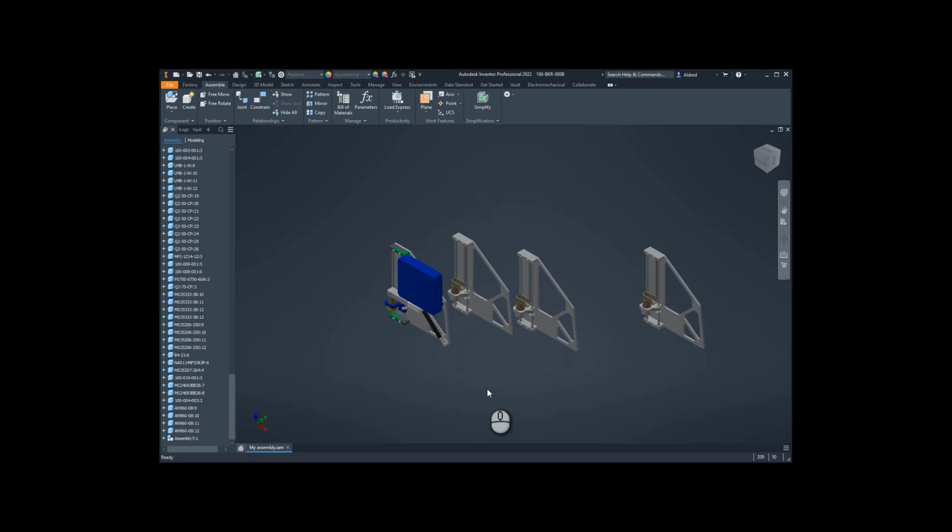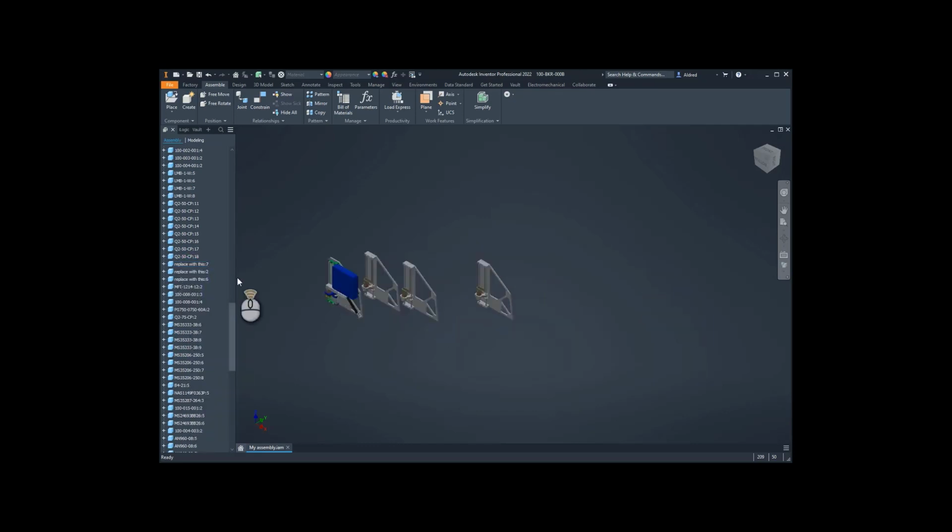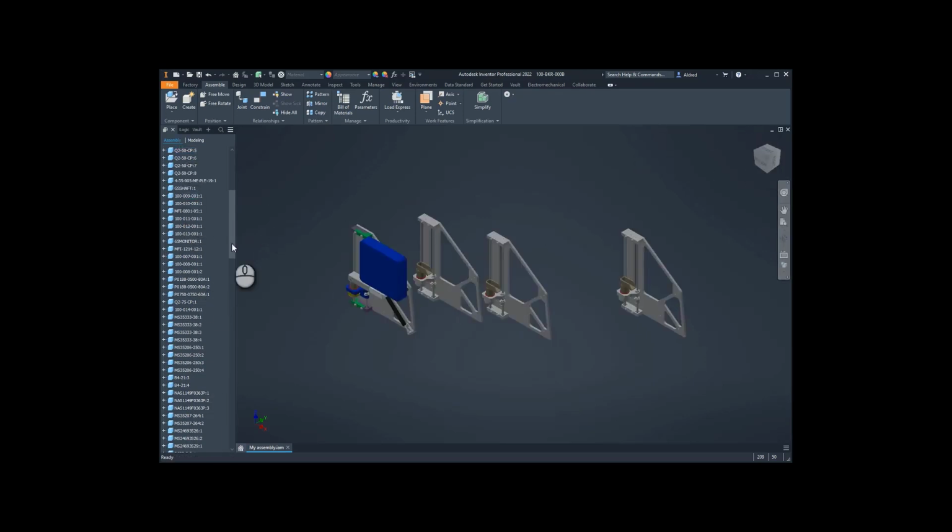In today's video, I'm going to show you how to create folders in an Inventor assembly, as well as what you can do with those folders. Now, if I take a look at my browser over here, you can see I've got quite a few components. And these components are just all over the place, and there's not much structure to them.